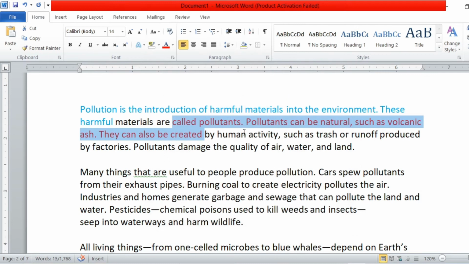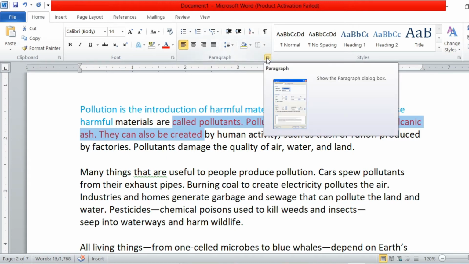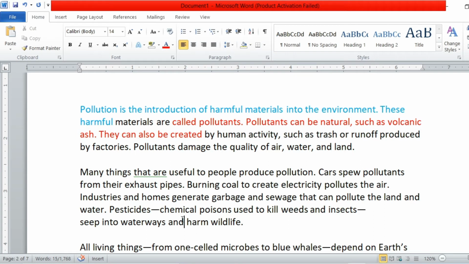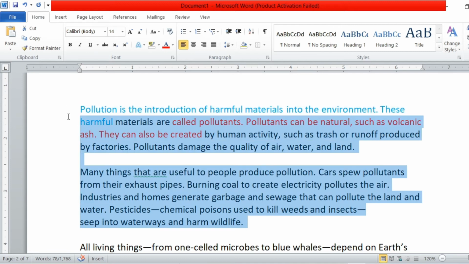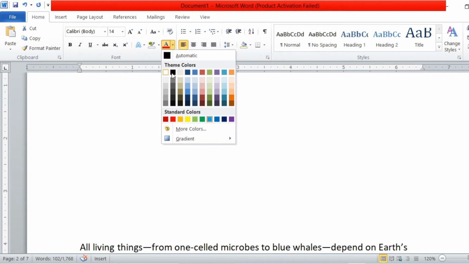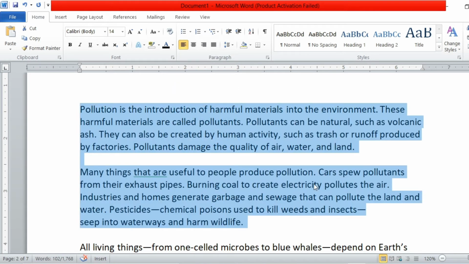Now I will show you a little bit about the paragraph option. See, first of all, in the paragraph option we click here. Okay, I will show you in a different format. We select these two paragraphs first, and then I make it black color. Okay, now I click on this paragraph tab.